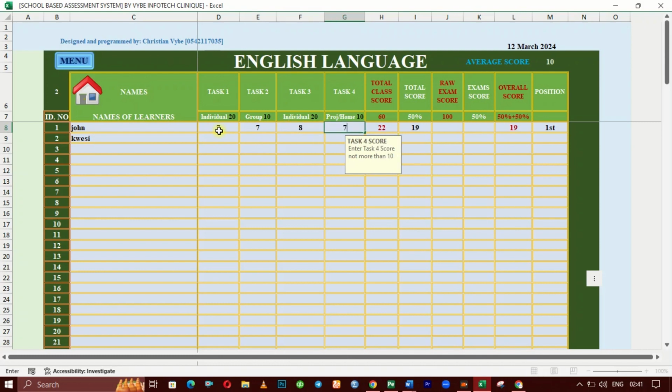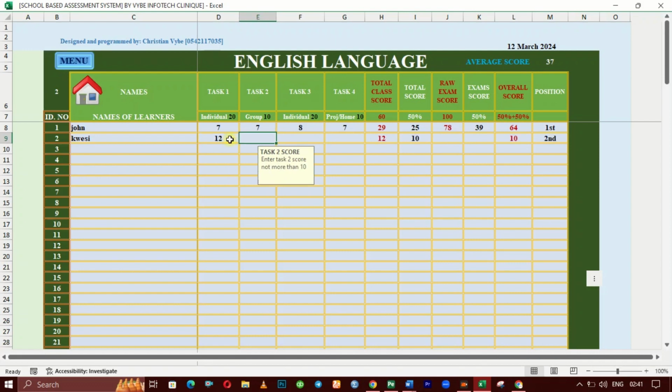You cannot do anything about this. The total class score and total score, you cannot do anything about this. By exam score, you can enter the exam score. So let's do that. So if you have, let's say 12, if you hit the tab, you move to the next one. The tab, you move to the next one. The tab, to the next one. But when you hit here, it goes to the exam scores. That is that. So you see position is also coming.